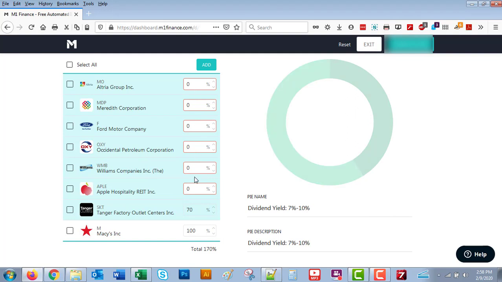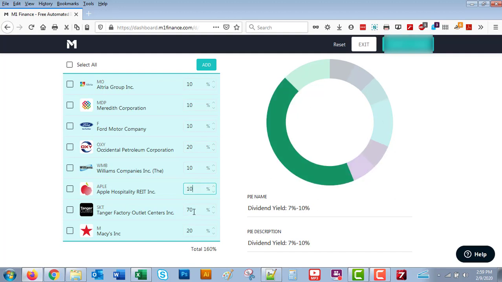Let's give them a percentage here. So I know Macy's, so I'll just rearrange this a little bit, and let's go ahead and add it. As you can see, I'm still 20% over, so I need to readjust my percentage here to make it 100%. So let's do 15 here.